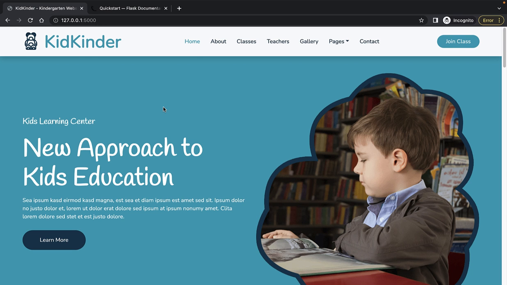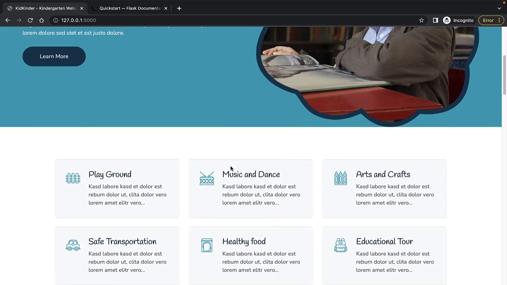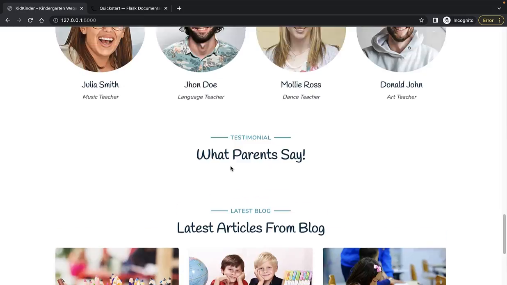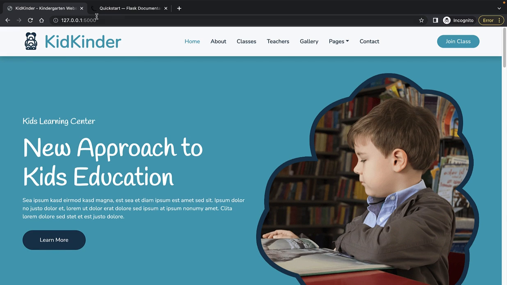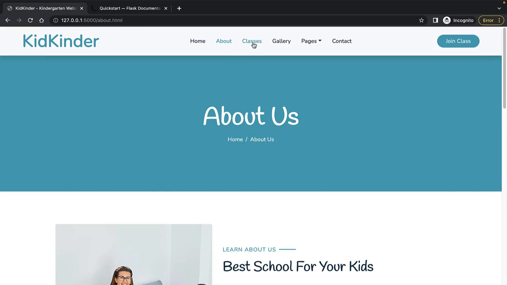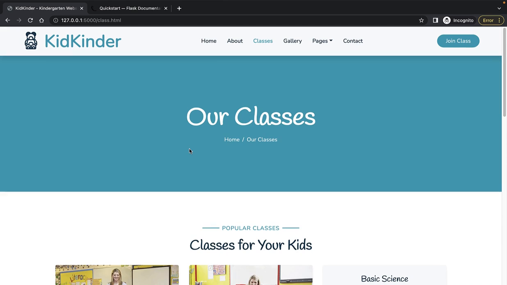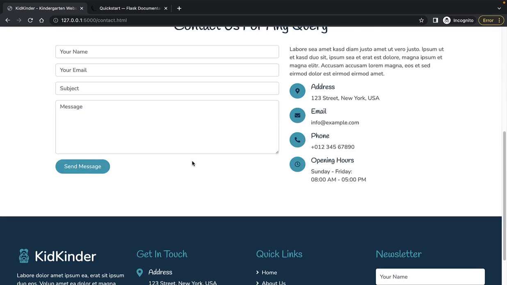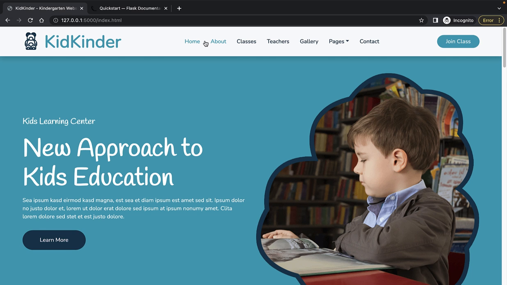Look at this. This is so beautiful. If I scroll, this whole website looks so beautiful with all the data, and it's running on our local host. And let's check each of the tabs. You can see each tab is also working perfectly because we have fixed all the HTML files. Gallery, we have all the images here, and then we have the contact us.